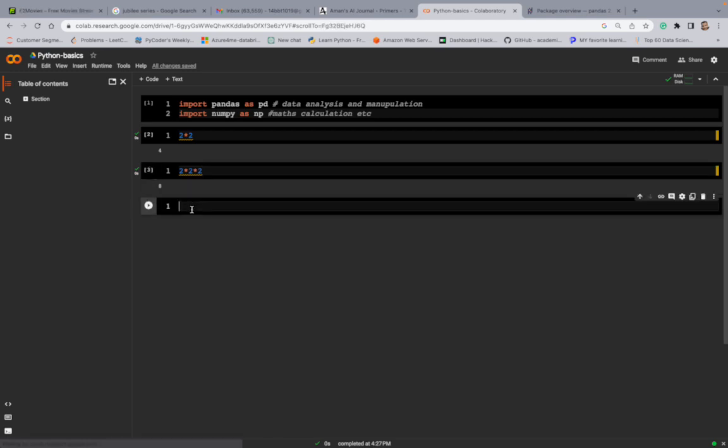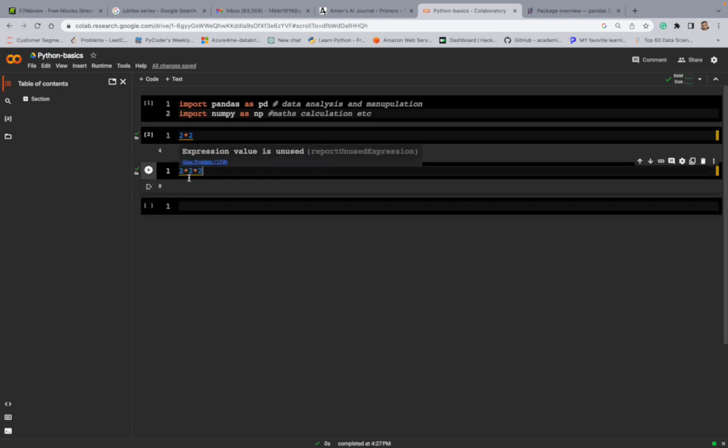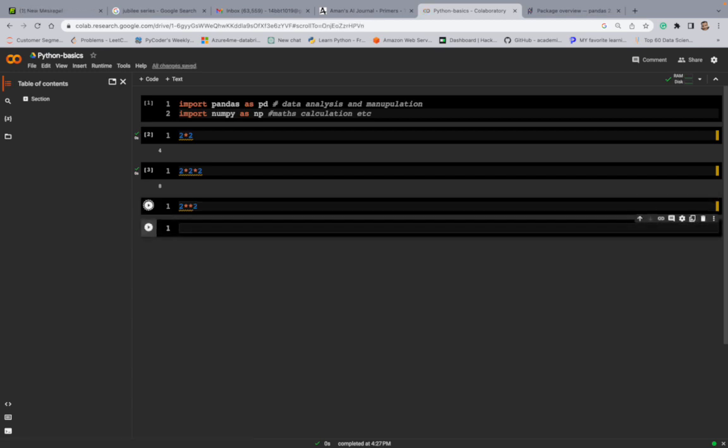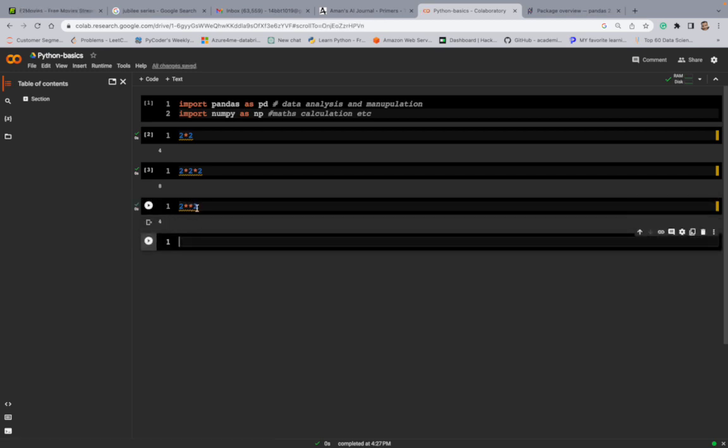For example, we don't want to write this 2 multiple times; we just want to directly get the 8. In that case, you can do 2 power 3. Let's say this is what you're going to do. This will give you the output 4, and when you do it with 3, it gives you the output 8. Same as above, like we have written in this line. So this is how the operation works.